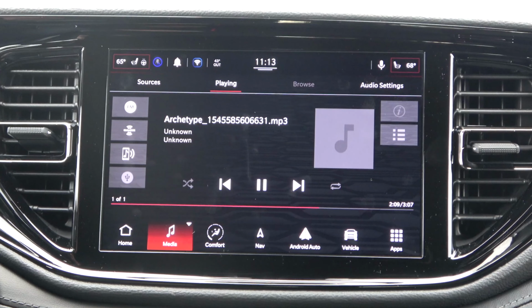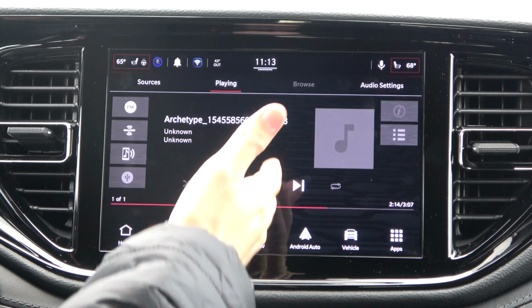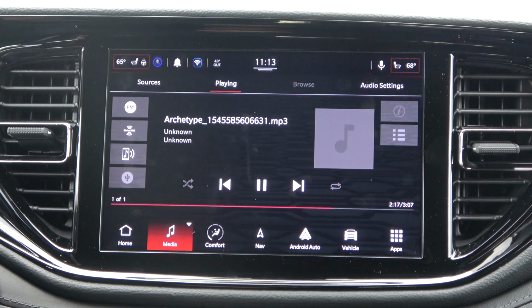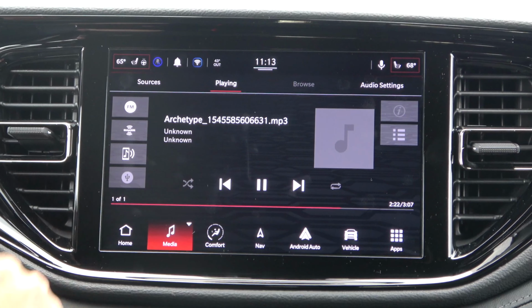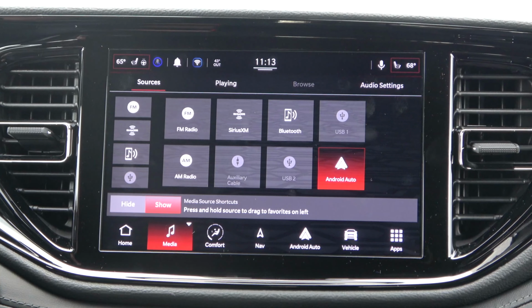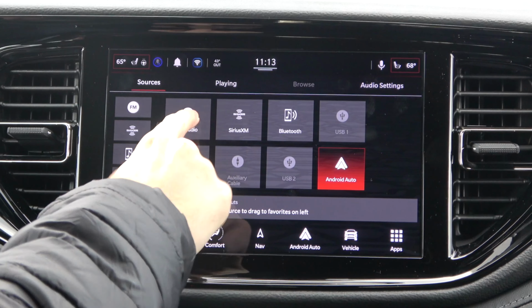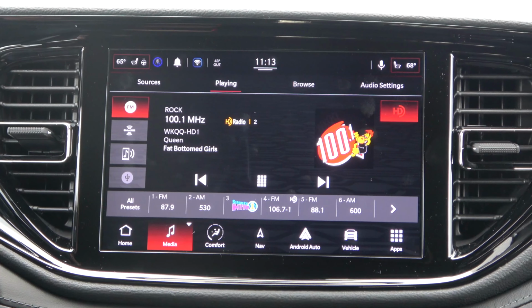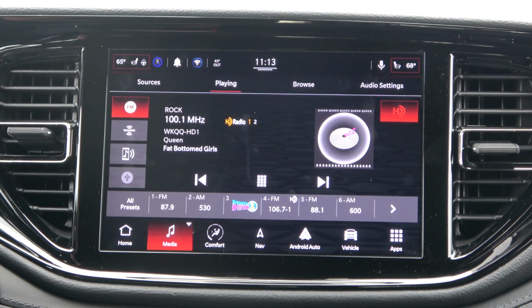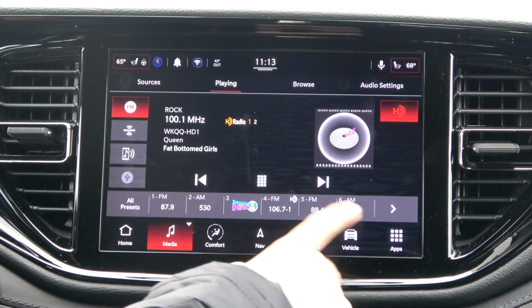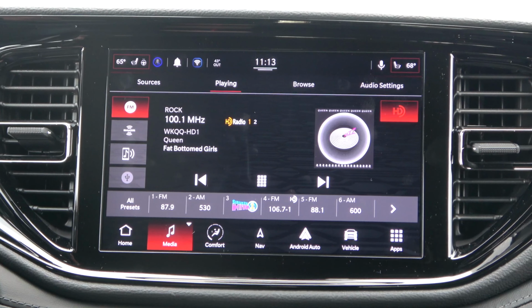We're going to jump into the media as the next thing. You'll notice when this boots up, the first thing you're greeted with is your main display. You can play and pause your music right there. And then you also have some quick sources down along the side, or you can click right here to get the full list of all the different audio sources you have to choose between. When we jump into the regular radio, you will see you've got your presets that line across the bottom, and Dodge nicely allows you to have your different types of radio sources all together in one row, so you can quickly switch between AM, FM, and XM.